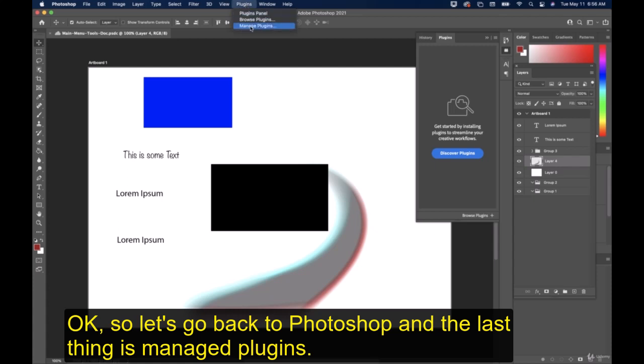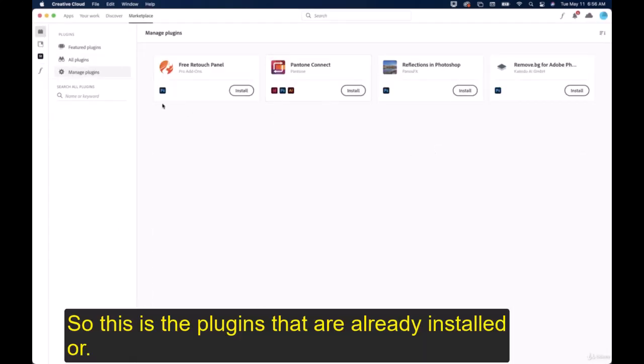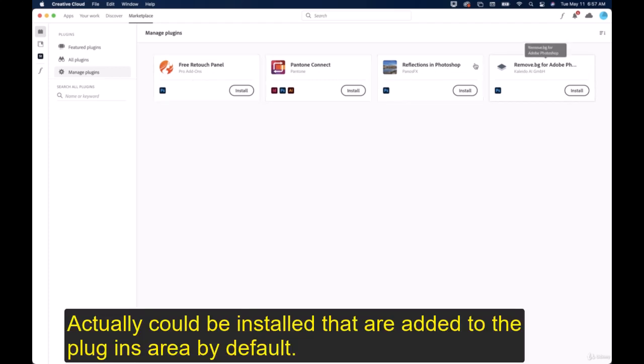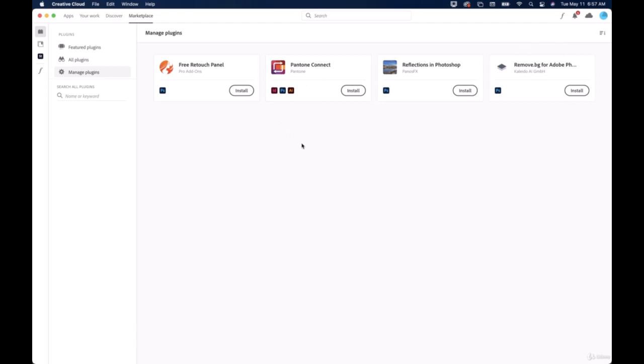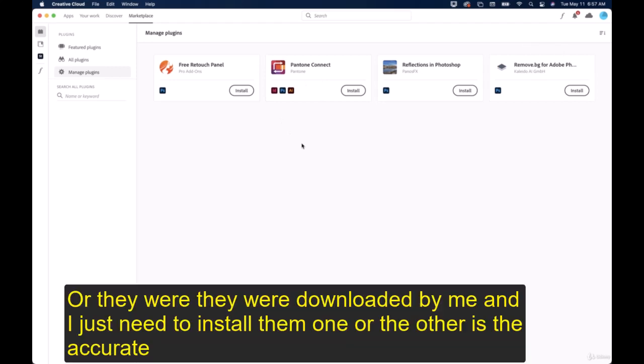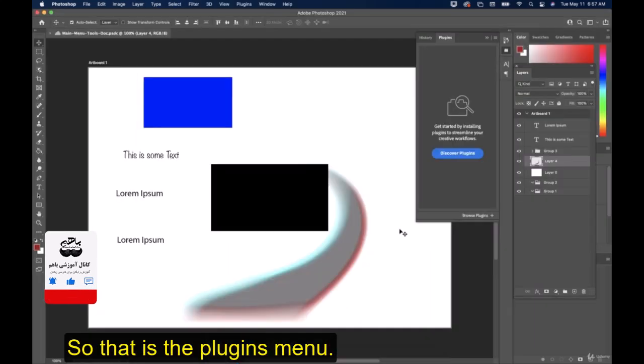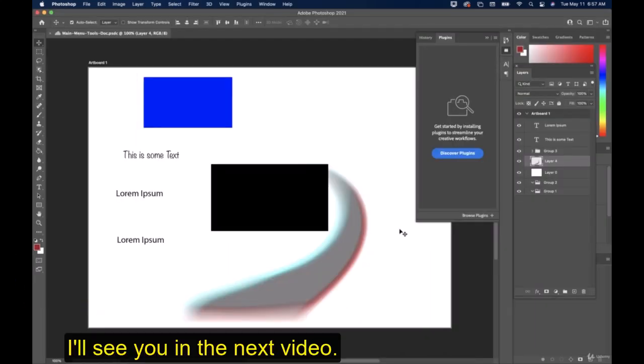And the last thing is manage plugins. These are the plugins that are already installed, or actually could be installed, that are added to the plugins area by default, or they were downloaded by me and I just need to install them. One or the other is the accurate information. So that is the plugins menu. Thanks for watching. I'll see you in the next video.